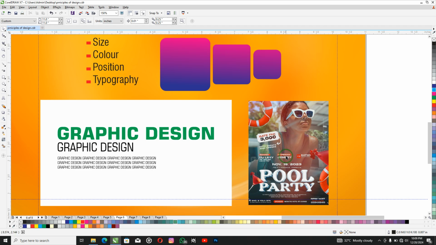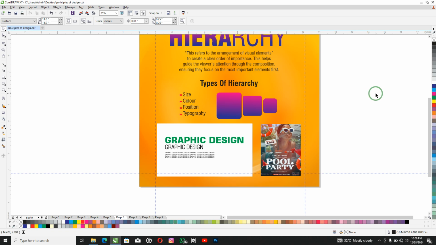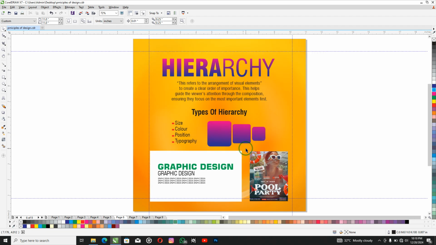So the hierarchy can be size, it can be color, it can be position, it can be typography. What is typography? This is a good example of typography. This kind of hierarchy is used mainly in magazines and newspapers, where you see a bold title. For example, in a newspaper you see, accident that claimed the life of a whole family, with a big font size.